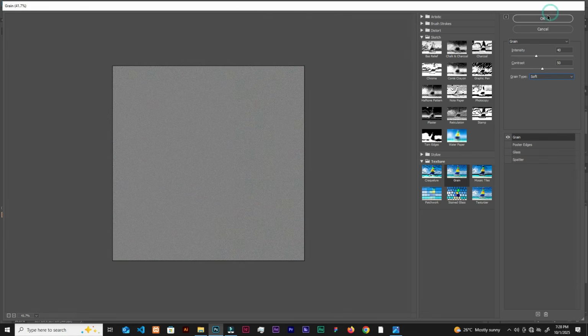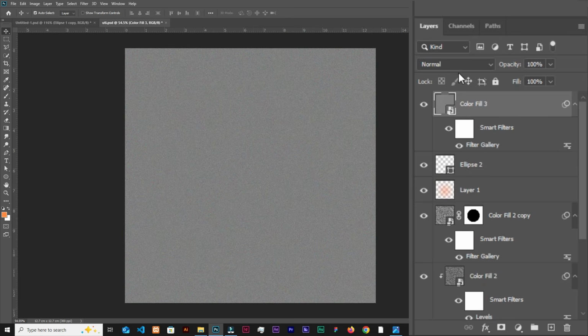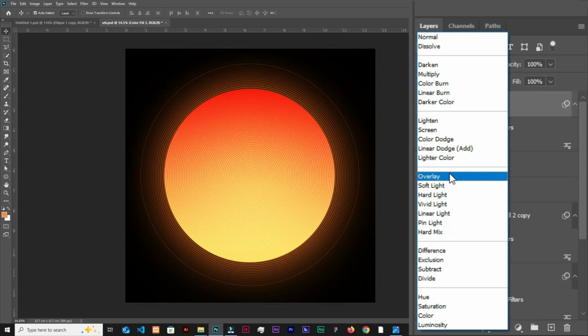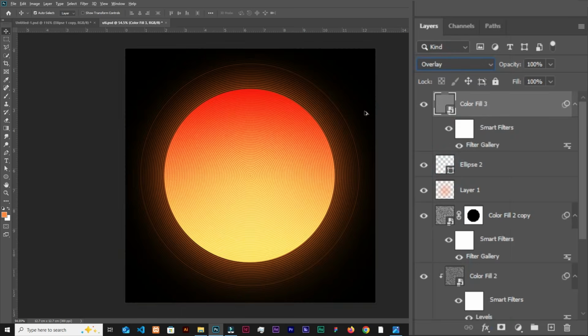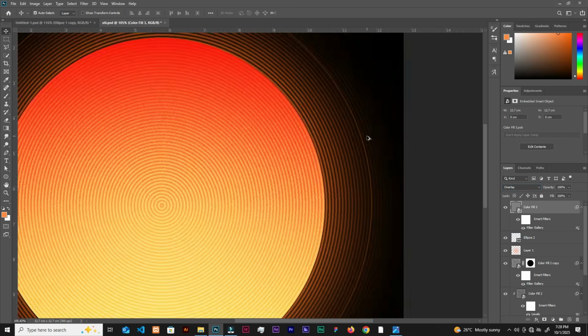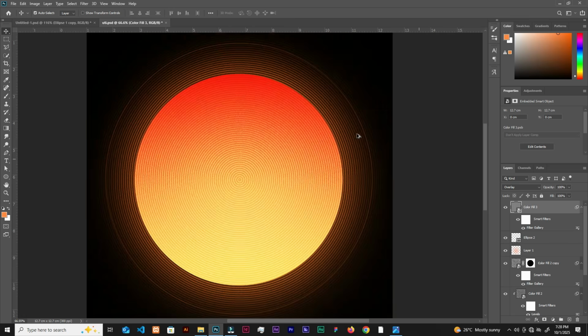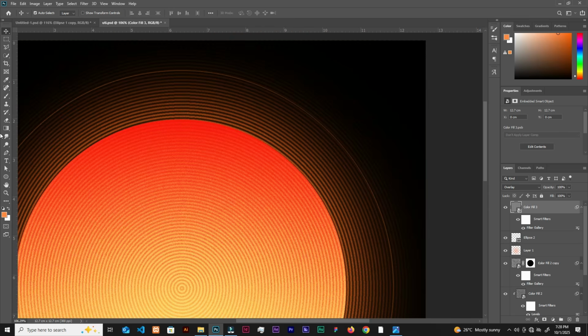Good. So let's change the blend mode and find out. So this, the overlay is cool. Just we got some grains in there like that. So aside from that, we can add an ellipse on top of this. So create another ellipse and then a small ellipse.